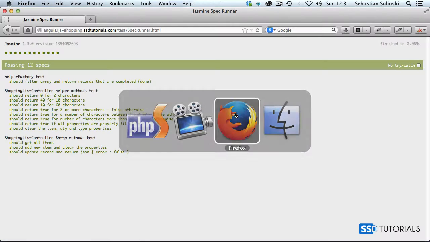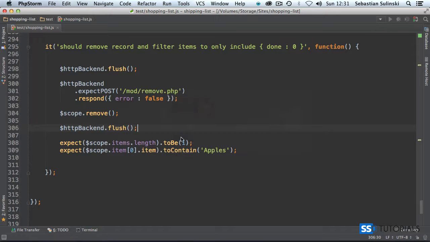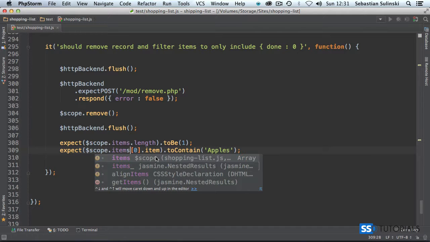If we go back to our browser, refresh the page, oh, we've got a problem here. As you can see, item 0 is undefined. It is undefined because it should be items. That's why it's wrong, obviously. Mistyping simply. Rather than item, items.